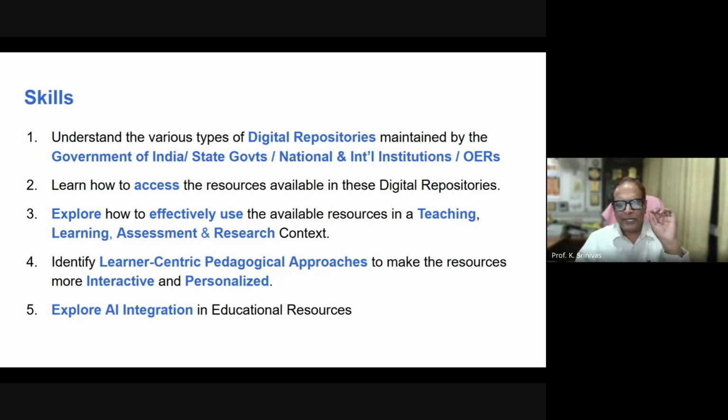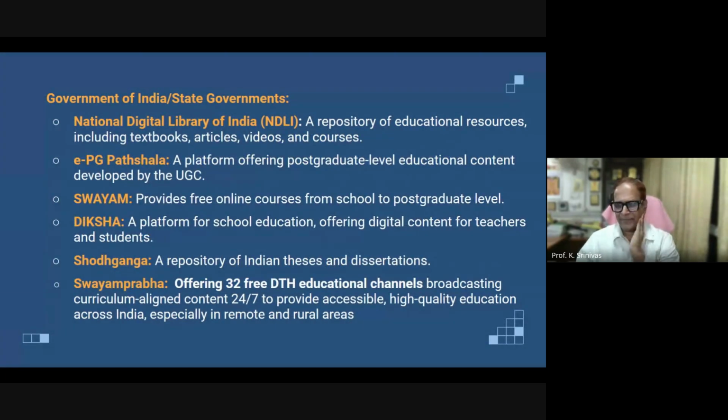Okay, so to mention a few, not all of them, because we had to complete the work also. So some of the government of India's and state government initiatives, there are so many state government initiatives. We start with National Digital Library of India, an excellent source of information. So resources are available, so we can get the content from here. Second, EPG Pathshala, again a platform offering good quality resources, educational content, and this has been designed by UGC.